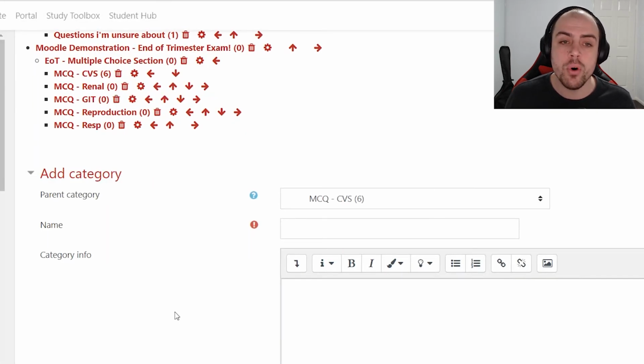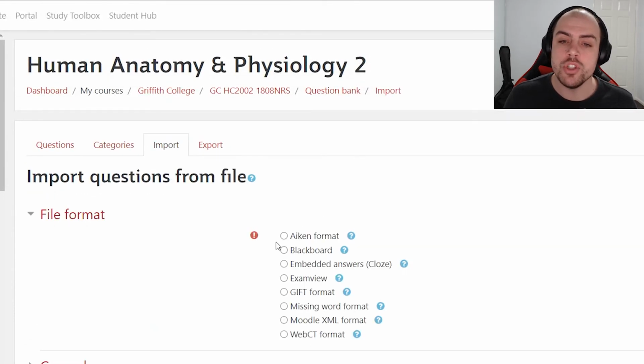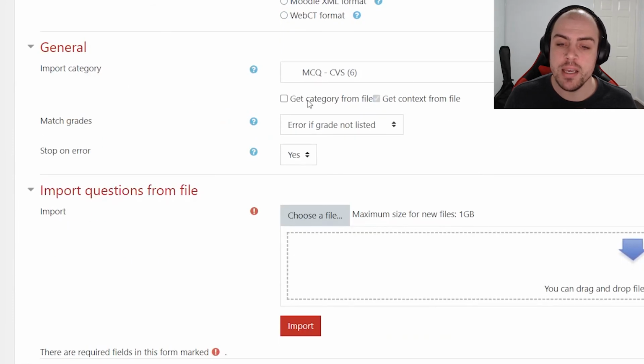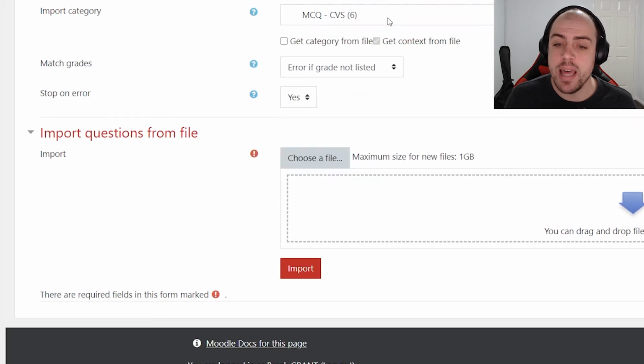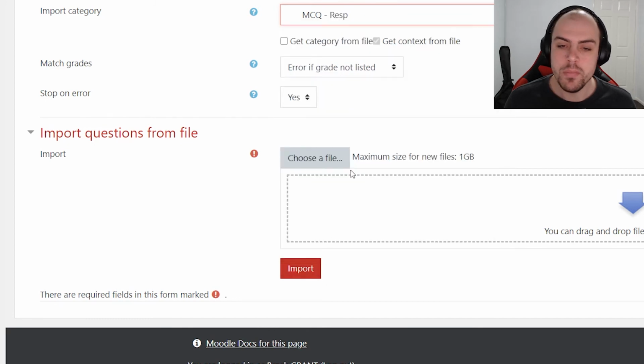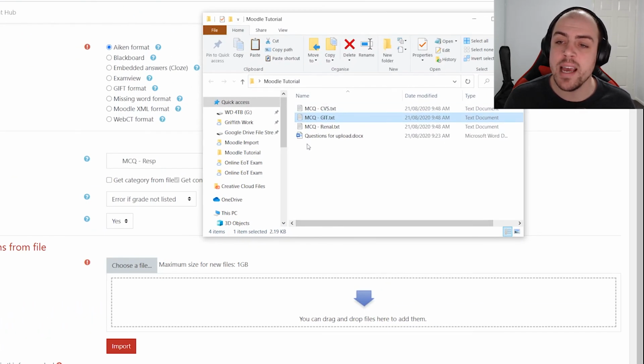Now, for the rest of your questions in your exam, you would do the exact same process. You would simply go to import. You would choose the Aiken format. Under general, you will untick get category from file. And where it says multiple choice, we want to now import, let's say, respiratory. I'm going to import a question from file. So I'm going to open up where I saved my exam questions.